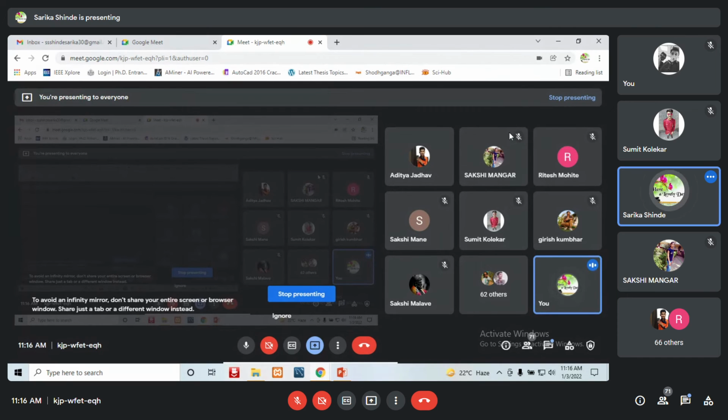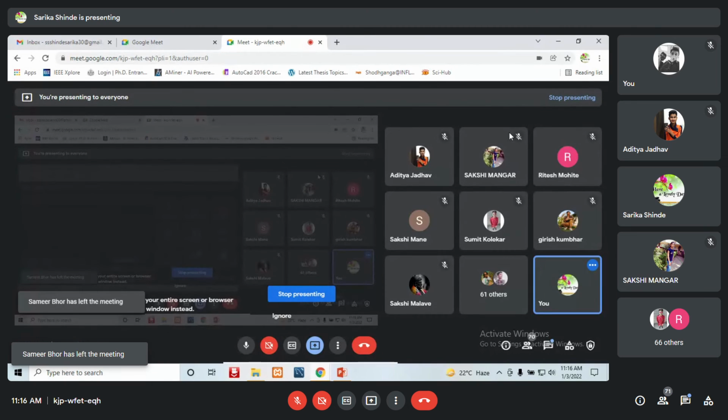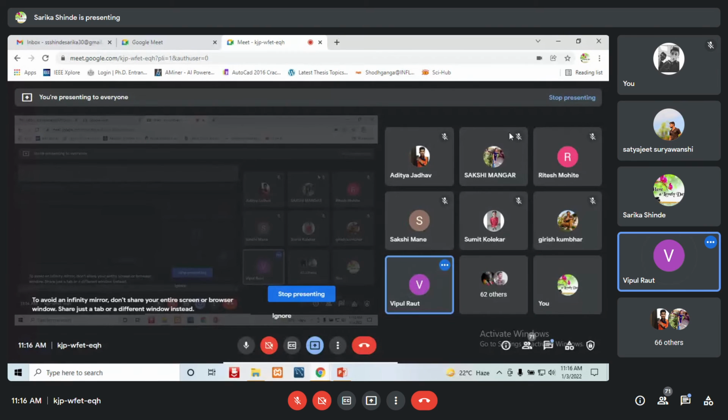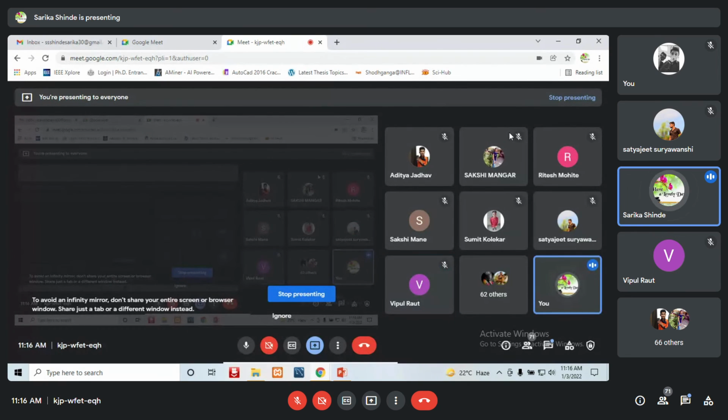41 to 50. 51 to 60. Roll number 51. 59. 51, 59. Next.